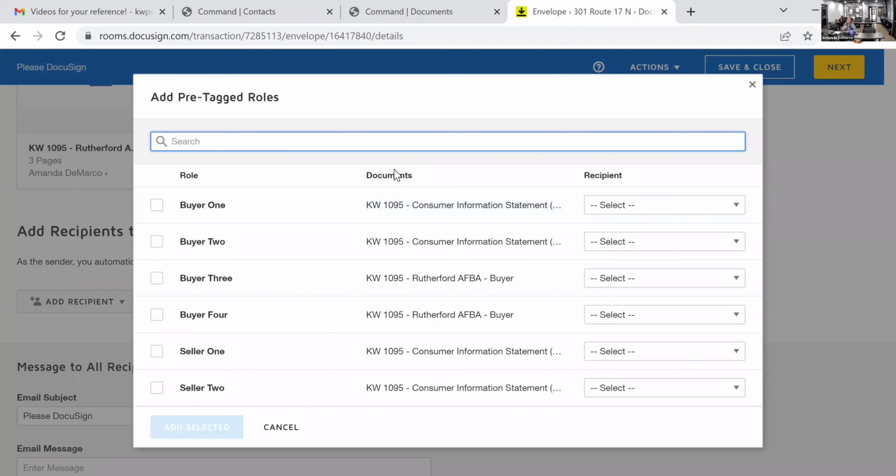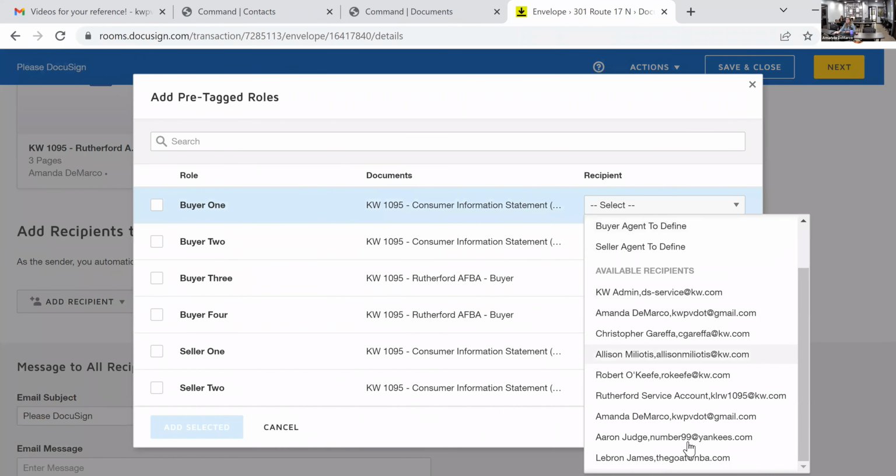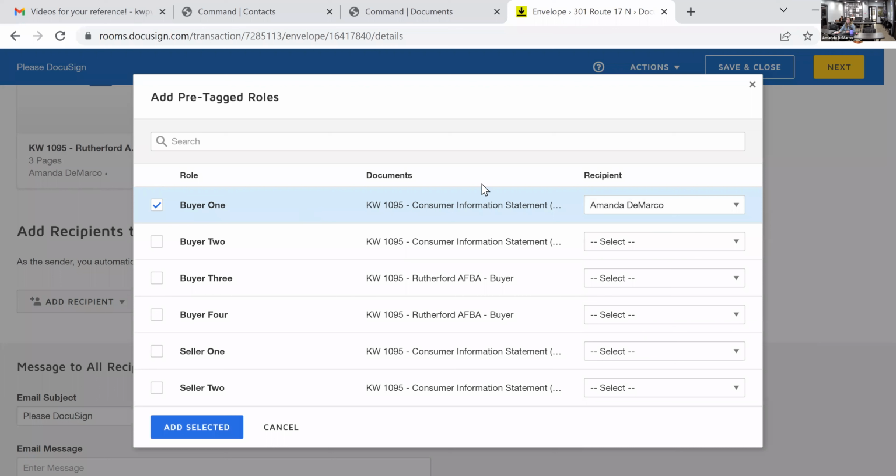Now, as you know, I've had myself as a buyer's agent, but I can still assign myself as the buyer one. So even though your person is noted in your room as a role, whether it's buyer, seller, agent, etc., you can still assign that contact to a different role. So if you're in a situation where you have 3 sellers or 3 buyers or renters, you can kind of work around the system. But I digress. For right now, I'm just saying that I'm buyer 1, and I'm going to click on Add Selected.